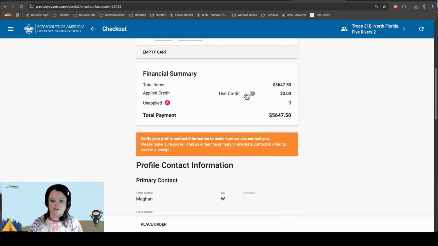Admins have the option to turn this off. The end user won't see a toggle. They will just have to use that credit first.